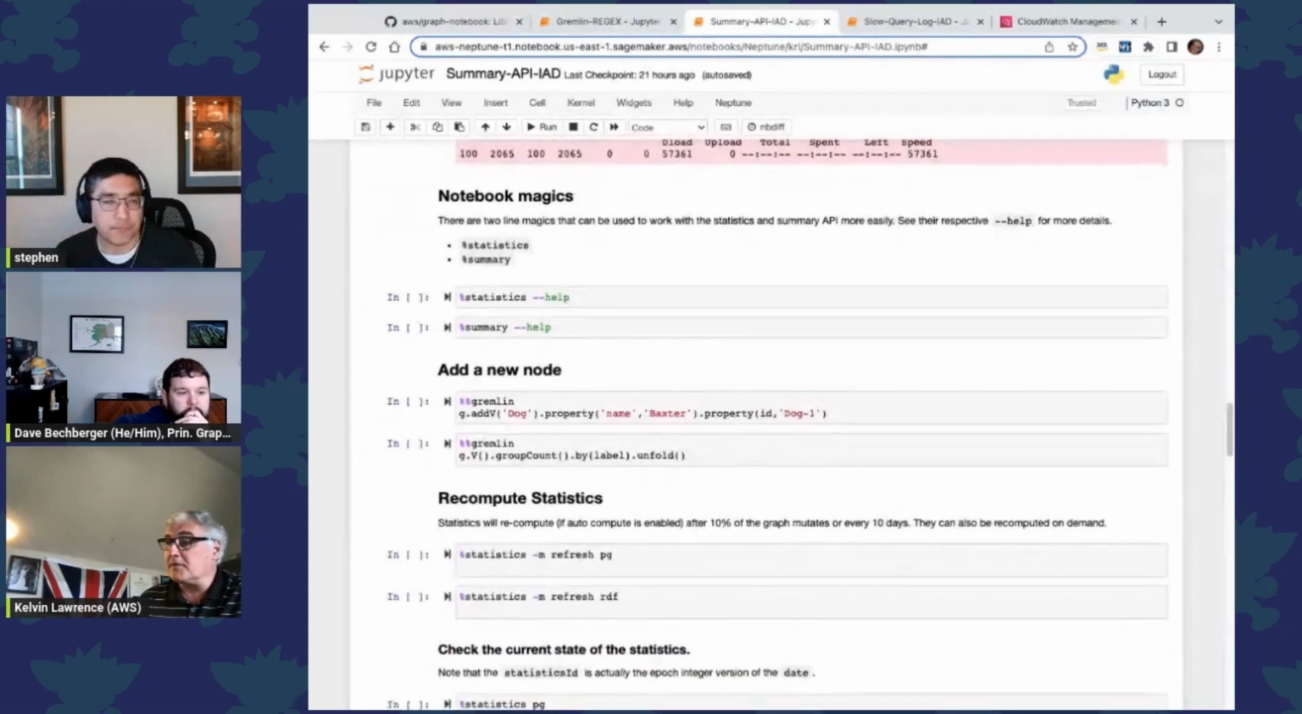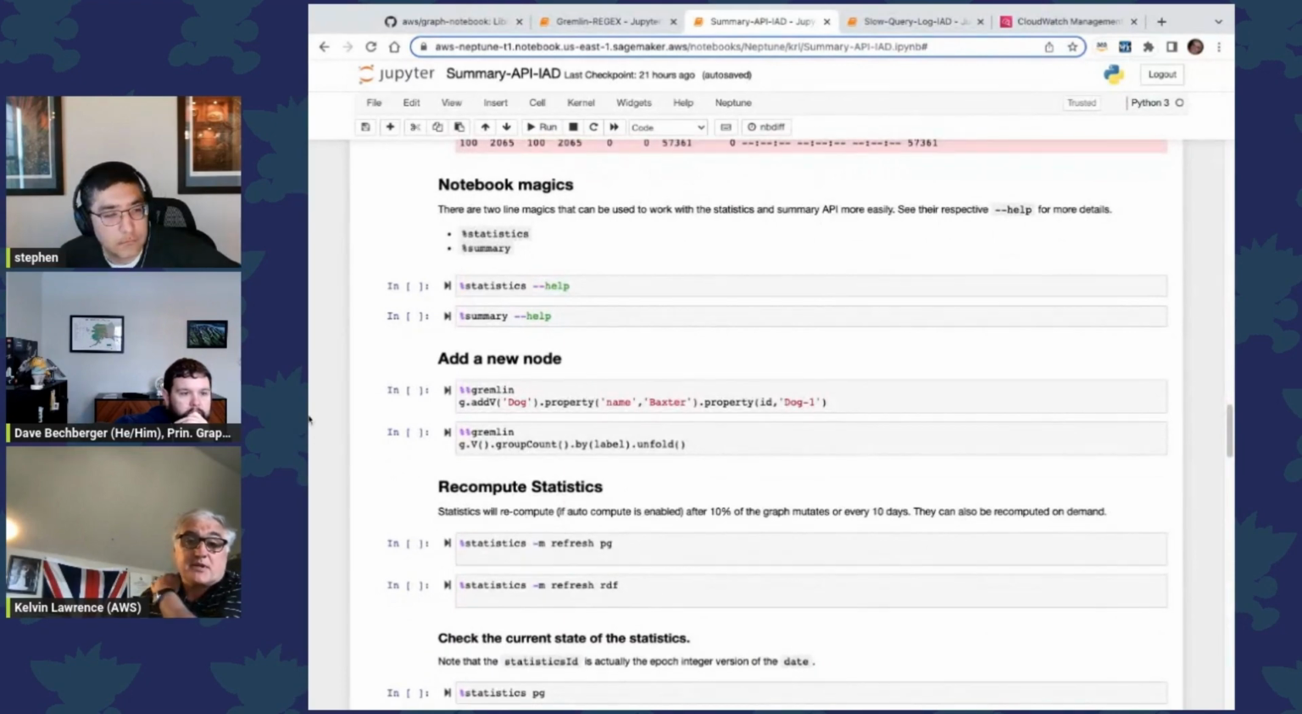What we've done with the notebooks is add a couple of magics, so you don't have to use the curl commands for this. There's %statistics that you can use to check the timestamp when the statistics were last generated, or actually force them to be regenerated. What Neptune does is when you load a large amount of data, it will update the statistics. If more than about 10% of the graph data changes, it will do it right away. If your graph hasn't seen much activity for a number of days, Neptune will redo it. But it may be that you've just done some amount of work and you want the absolute latest, and so you can manually at any time re-trigger this computation as well.